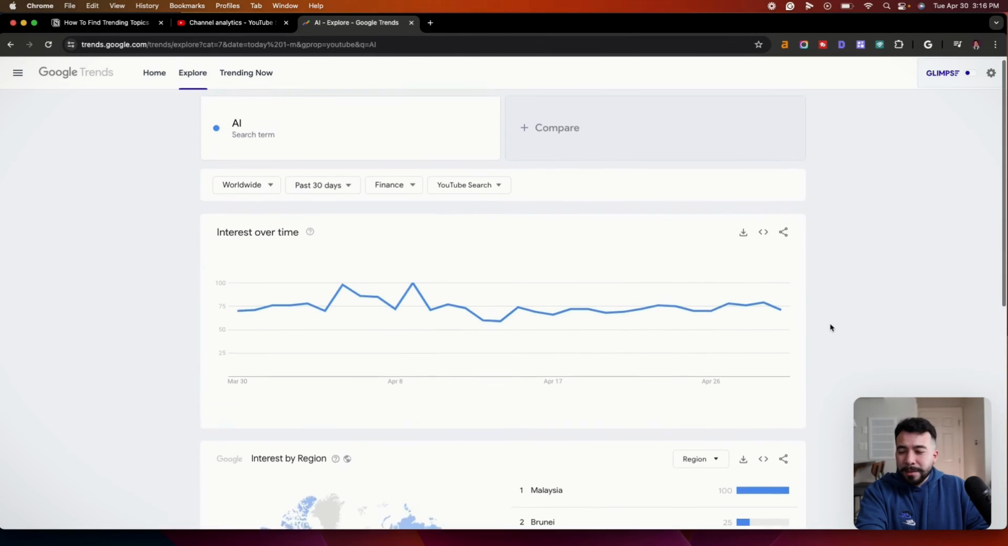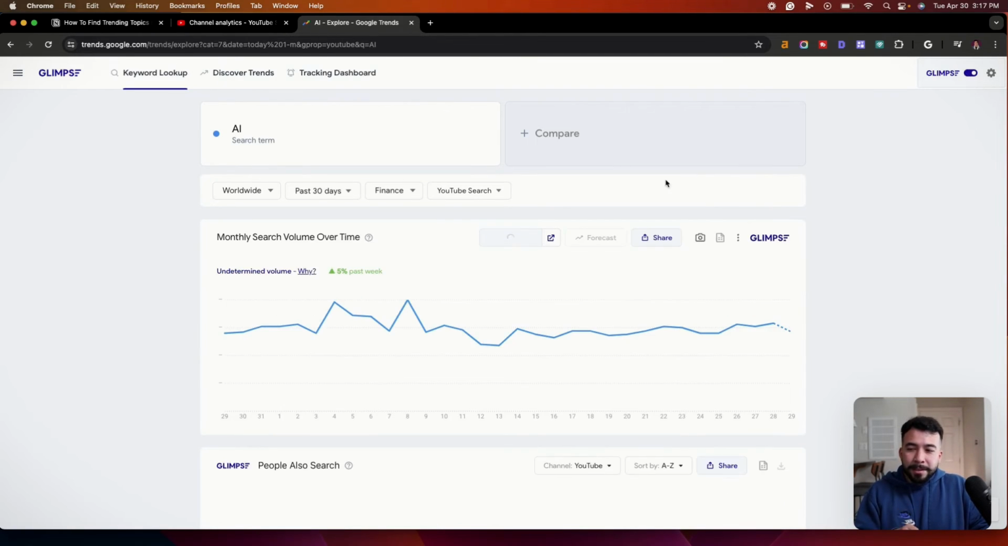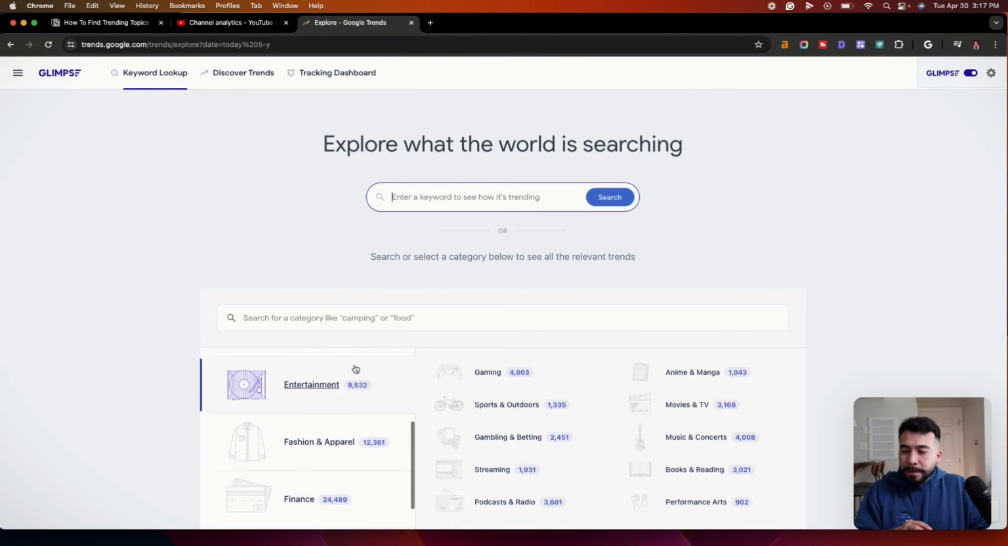So there's a ton of different things you can pick and choose from within Google Trends. And just a quick little bonus, if you are using Glimpse, their paid tool, it's actually built on top of Google Trends. And if you click on this little button, you'll get way more data. It's actually insane because it helps you find all these different unique categories.